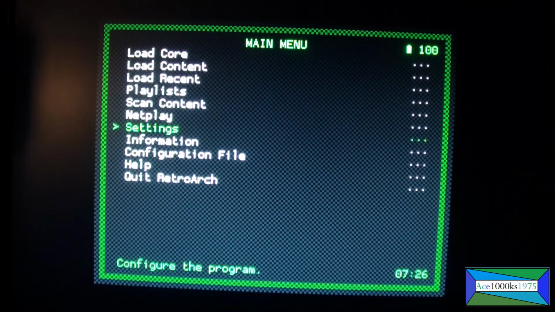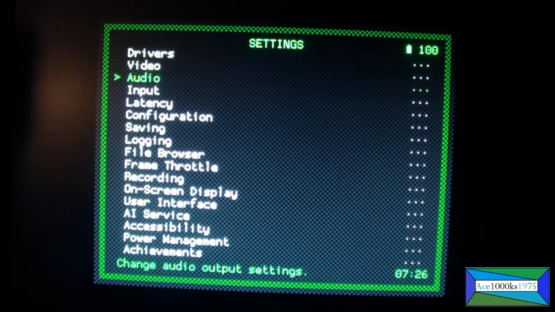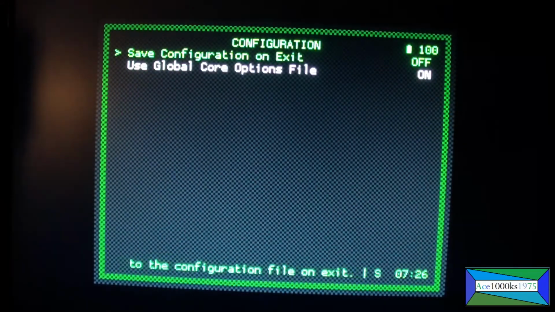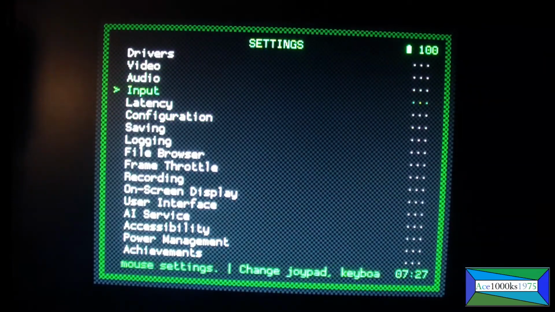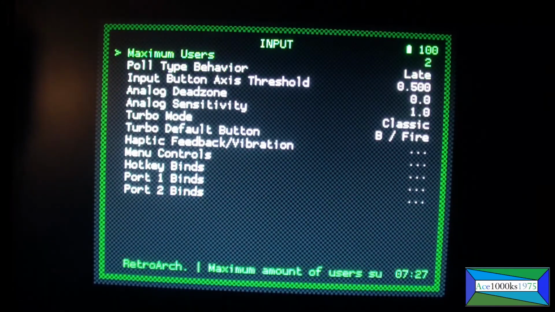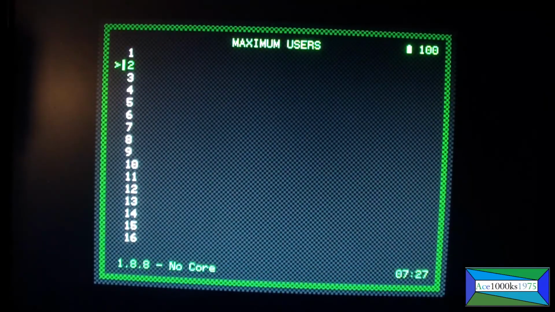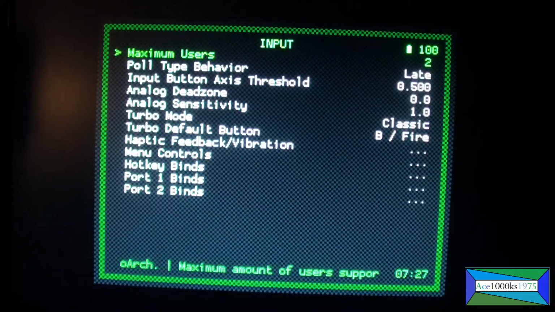So go to select, make sure you go to configuration first, then go to use global core options, make sure that's on. So this is going to save it for all the emulators that you'll be using. Then go to input next. You can select the maximum. You can select as many controllers as you like. So I have two controllers in this single board computer, so I'm going to select two.